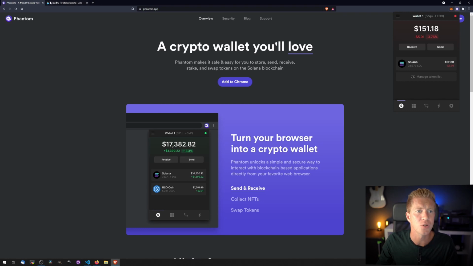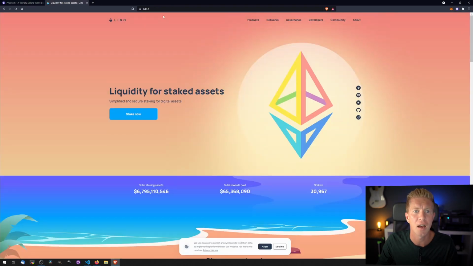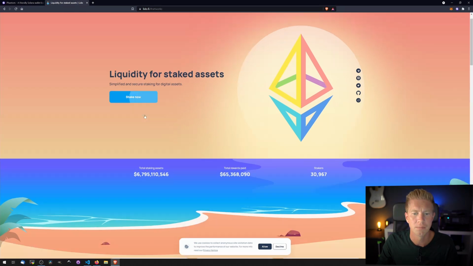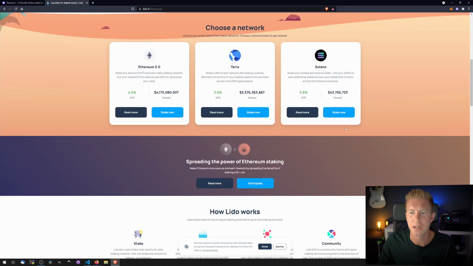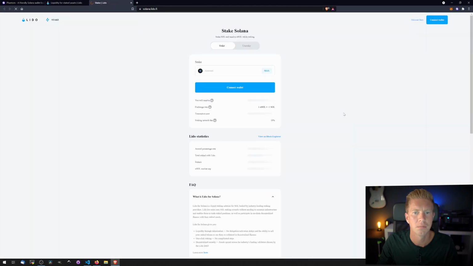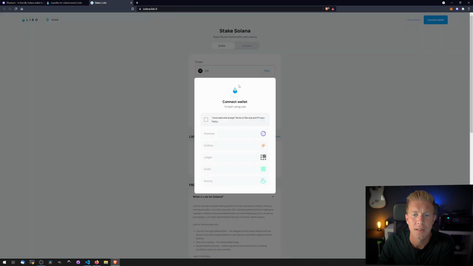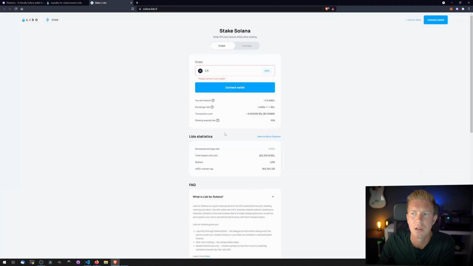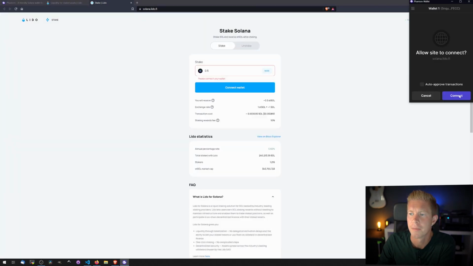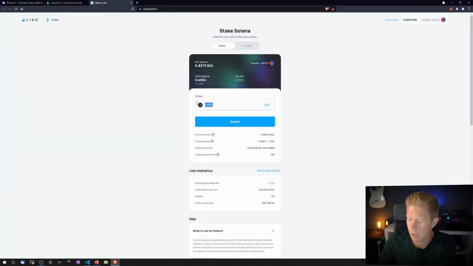So if we then go to lido.fi, we can go to stake now, and we can select our network as Solana. I'm not actually going to stake the max because I want to keep a little bit in my wallet to use for transaction fees, both for this transaction and then to remove from the wallet. Let's connect the wallet. I've read and accepted the terms of the policy. There we go, it's connected.